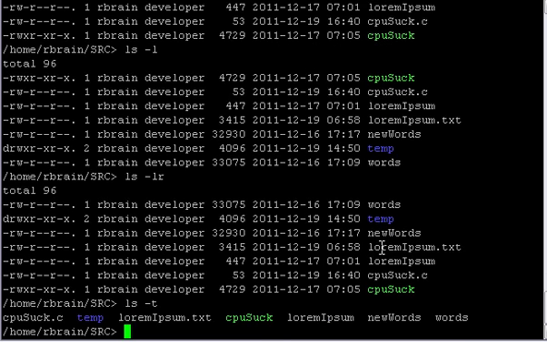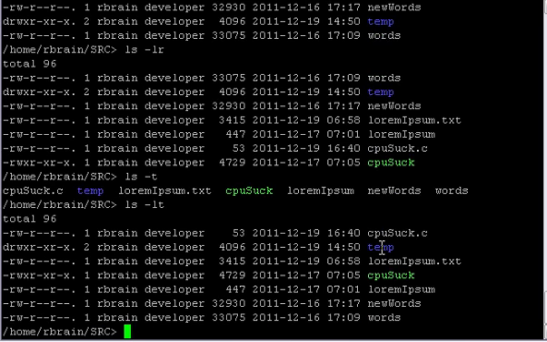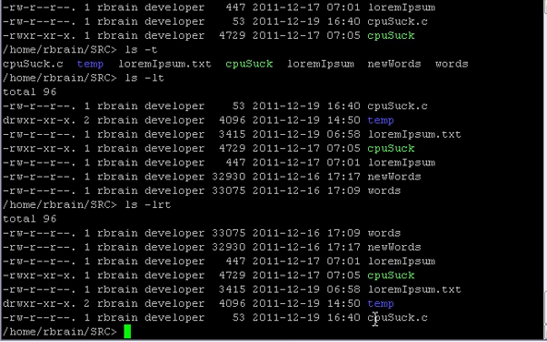I can do an ls -t, and that will list the files in order of the time that they were modified. So if I do an ls -lt, I'll notice that everything is in time order now. So it's very common to do an ls -lrt, because what that does is list the most recently modified file last, going backwards in time. So this file words hasn't been modified since the 16th at 5:09. So those are very common usages.